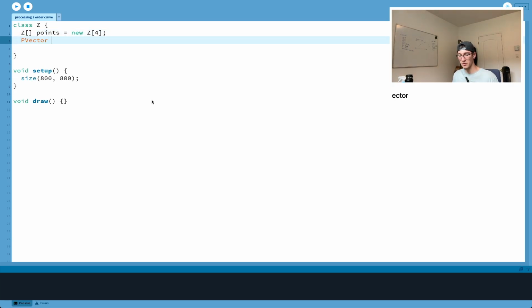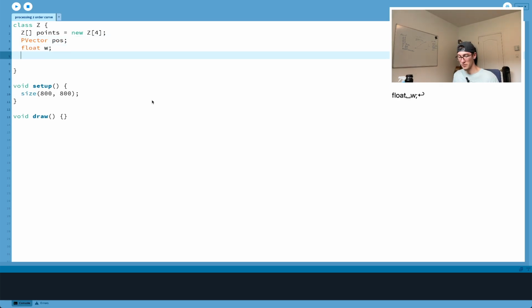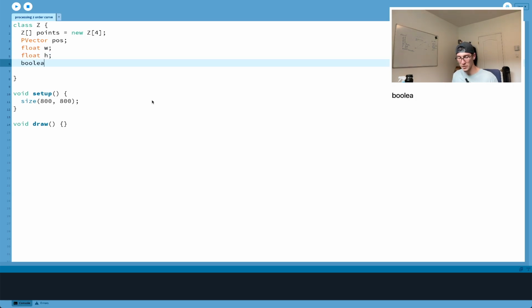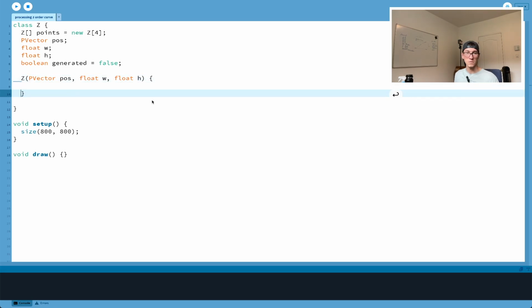So we'll have a PVector for the position. We'll have a float for the width and a float for the height. All right. And we wanted a boolean for generated, right? Which is false by default. Okay, I think that's it for the attributes at least. All right, so what is it going to receive whenever we're creating one? I was thinking of getting the position, right? And the width and height. Okay. Yeah, I think that's fine.